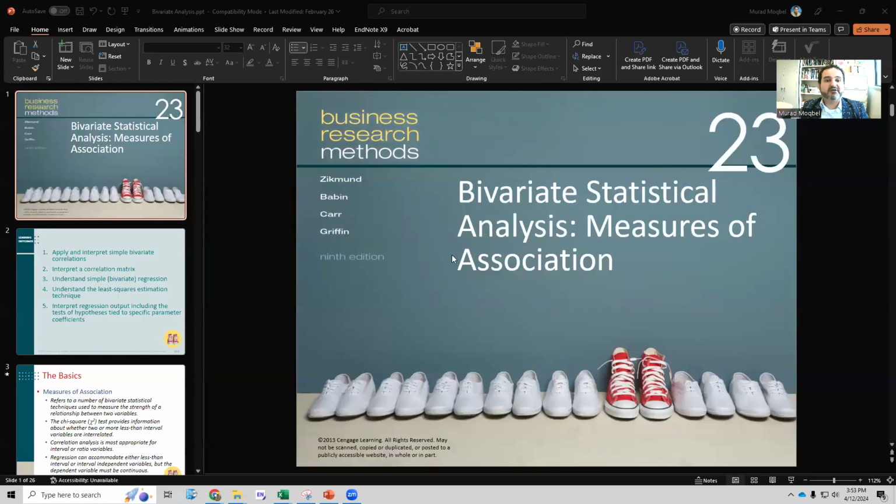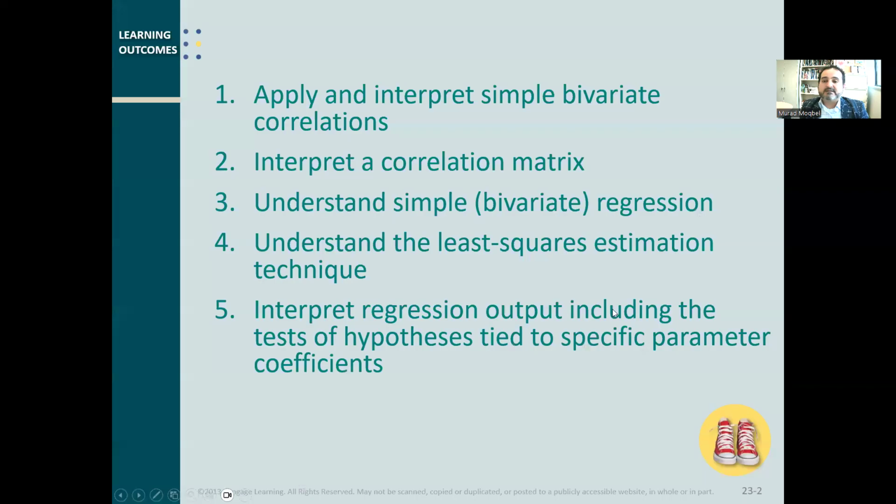Hi, everyone. In this video, we're going to go over chapter 23, which is bivariate statistical analysis, measures of association. We are going to go over the first two points, which are applying and interpreting simple bivariate correlation, and then interpreting the correlation matrix. The other points, simple regression and multiple regression, I explained in the other video.